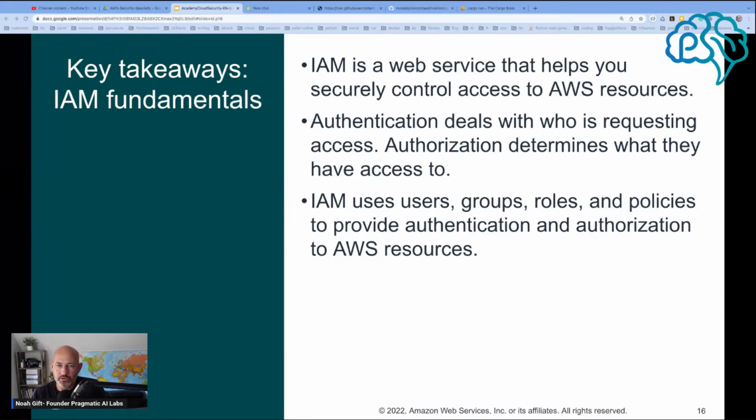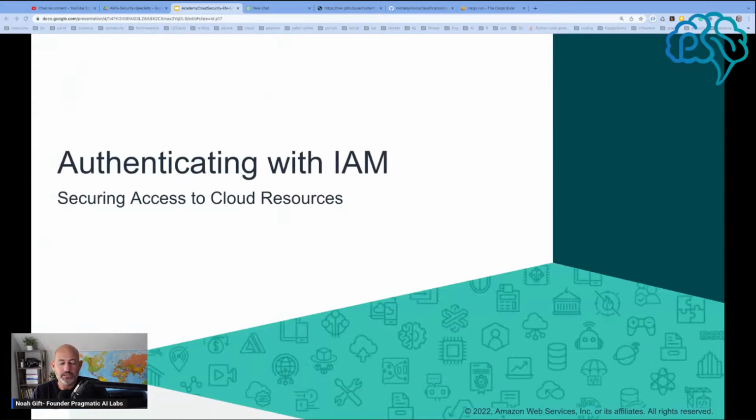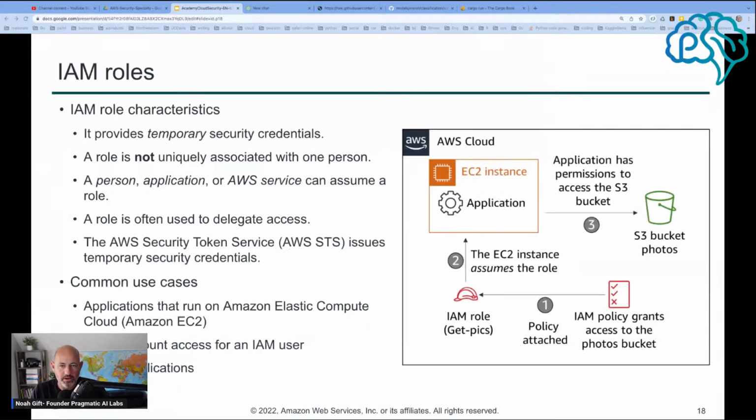So some of the takeaways here is that IAM is a web service that lets you control access to AWS resources. So it's the place that you go to do this. This is the one place where this is controlled. And then authentication deals with the person that's requesting access, and authorization determines what they actually have access to. And then IAM would provide the users, the groups, the roles, and the policies to provide authentication and authorization for AWS services. So let's dive into authentication with IAM here next.